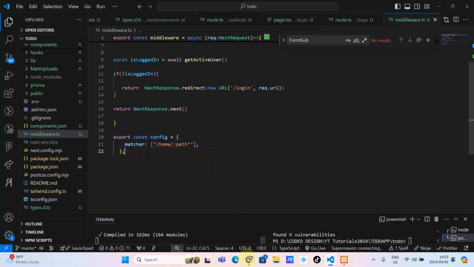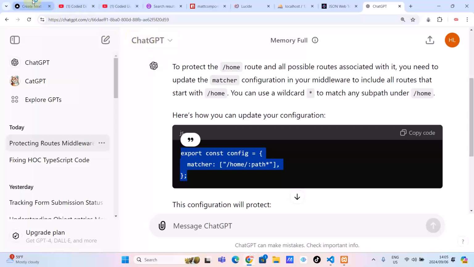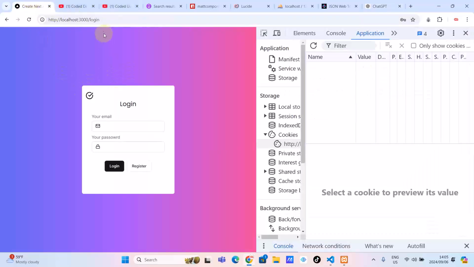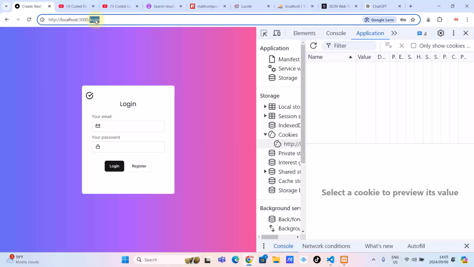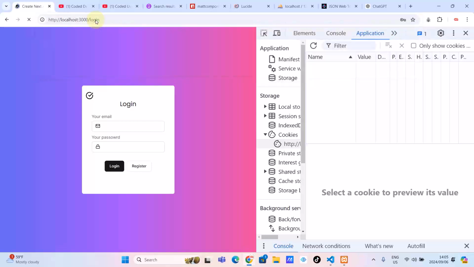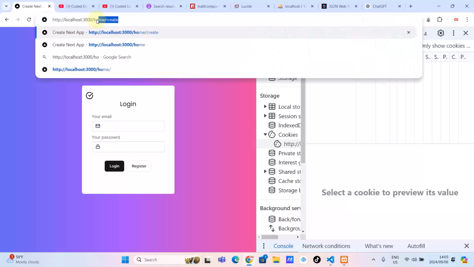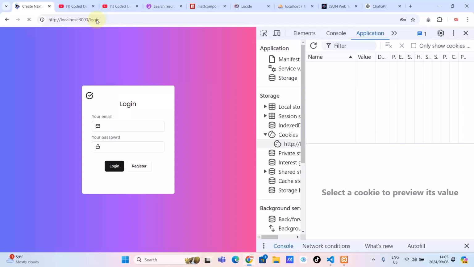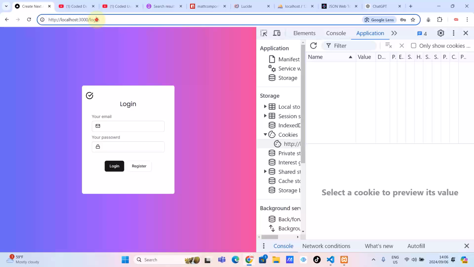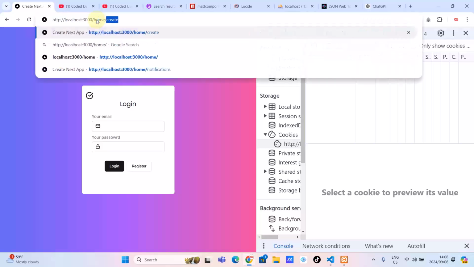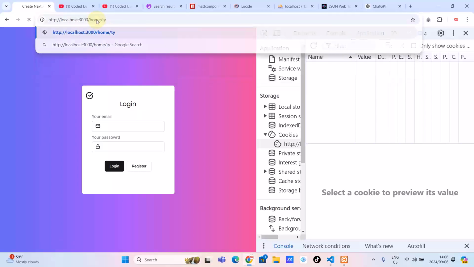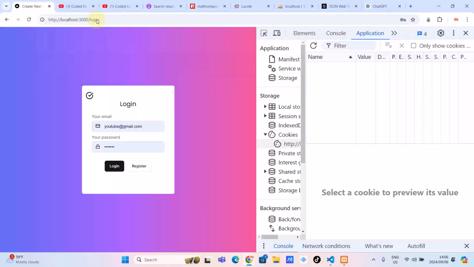Remember, we are not logged in. Last time, on home, it takes us to login, but when we were hitting home and create, we were able to go there. Now we are not able to go there, as you can see, guys. So we are 100% sure that you cannot be in the home route. It doesn't matter where you are, you must be logged in.